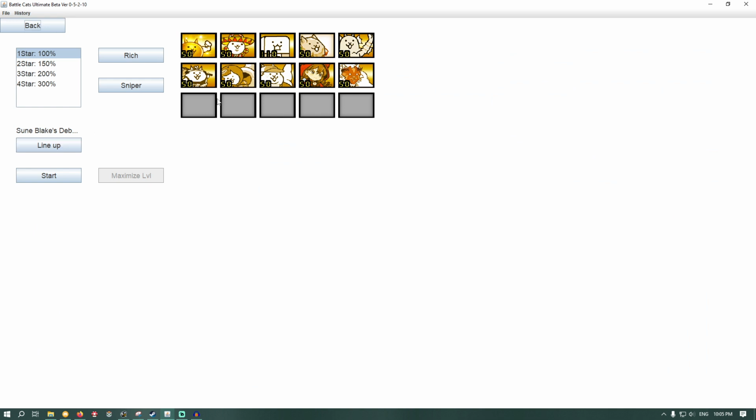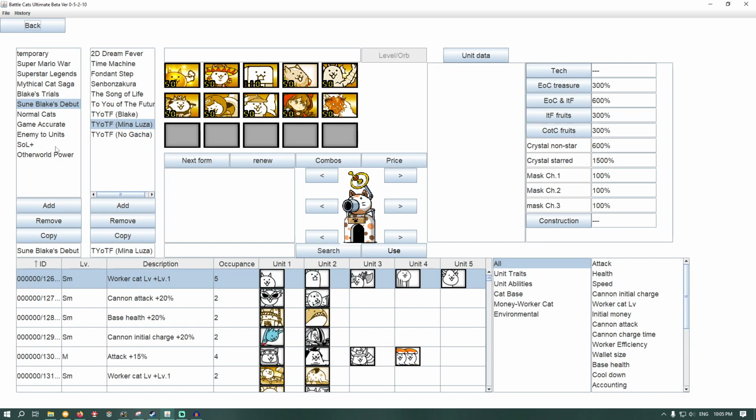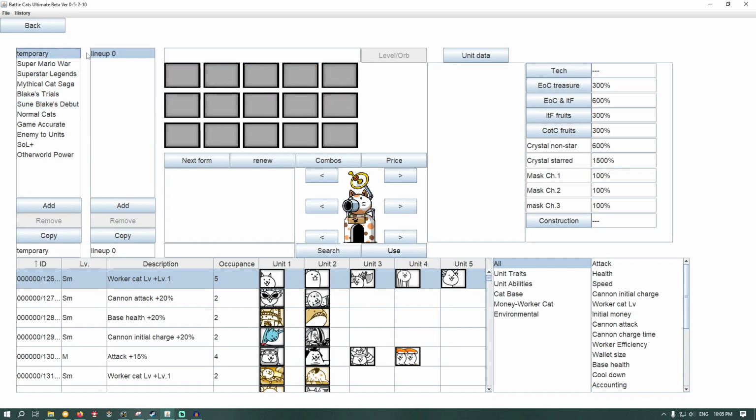And what you're going to want to do is when you get to the screen, you're going to click lineup. And if you haven't created any loadouts yet, all you're going to have is temporary. You're going to want to click add down here to add in a loadout grouping. And then it'll be called set 1. It's called set 11 for me because I have a bunch of groupings already. But this will be called set 1.